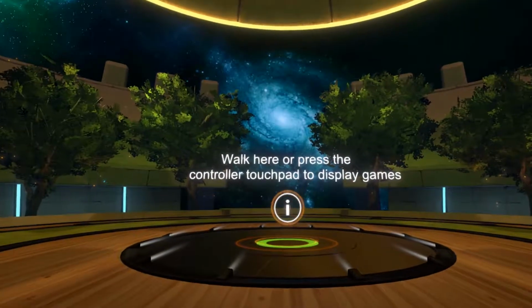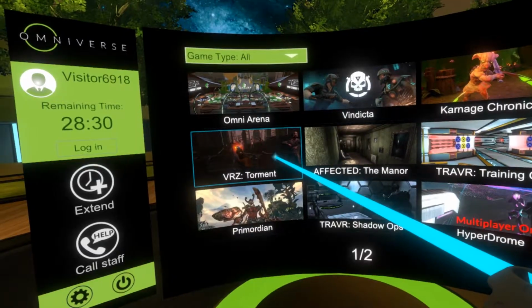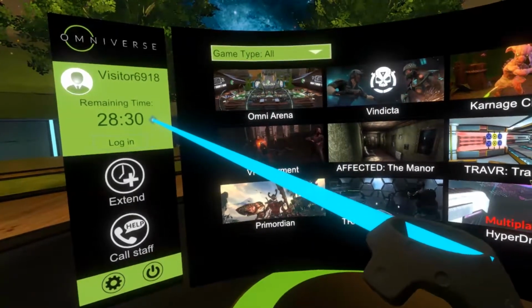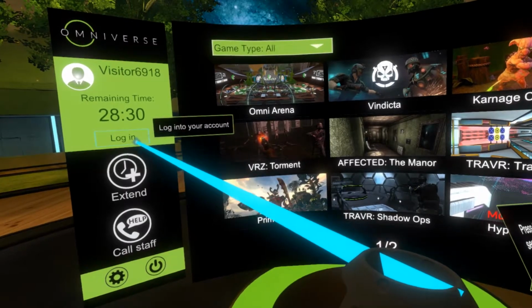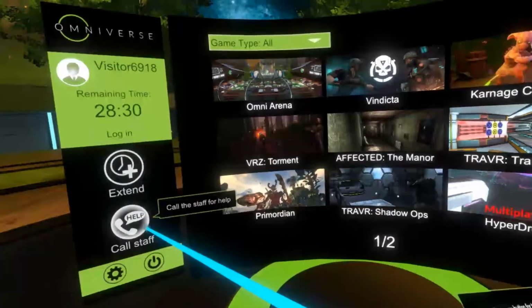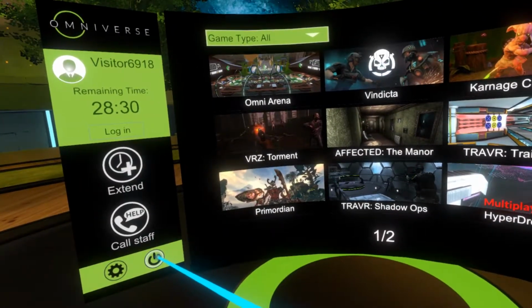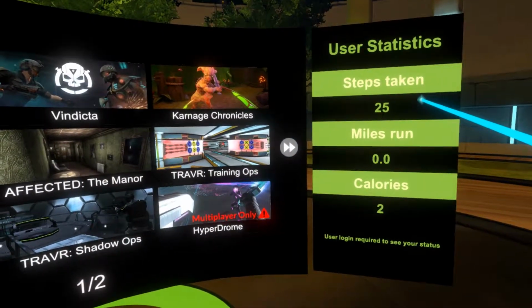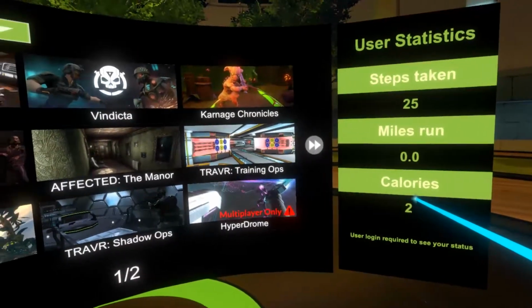The player can display the VR menu from within the headset by walking to the center of the lobby or pressing the touchpad. A timer at the top left counts down to the end of the session. Beneath it, the player has the option to log into their account, extend their gameplay time, or call the attendant for assistance. At the bottom, they can adjust settings or end their session. On the right-hand side, they can check their physical stats, their steps, distance traveled, and calories burned.